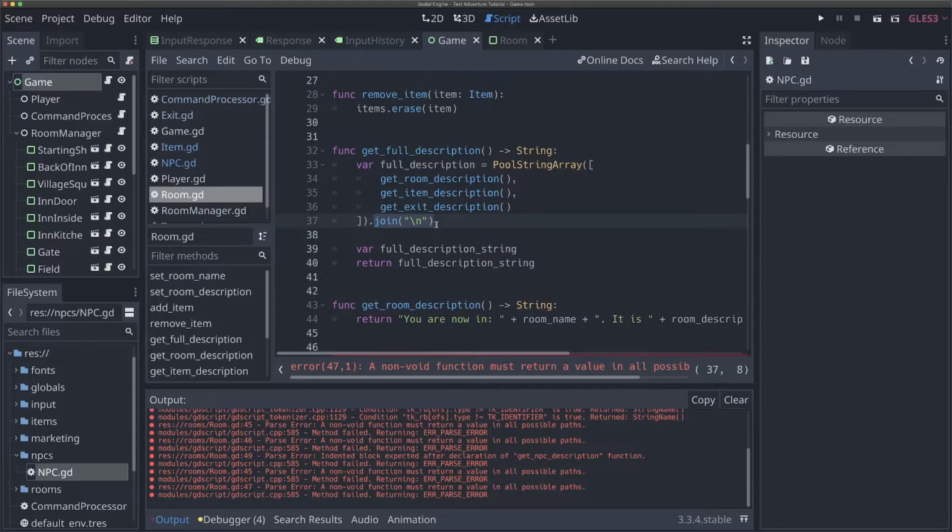So this join call right here, get rid of that. We're going to set our full description string equal to full description, and then we'll do the dot join with a new line. So we're basically doing exactly what we're doing now, but we're going to join on a separate line so we can build up our full description piece by piece.